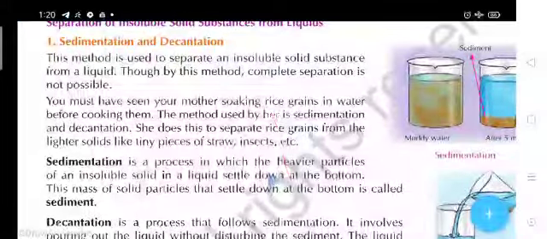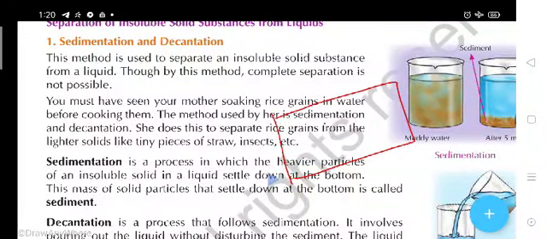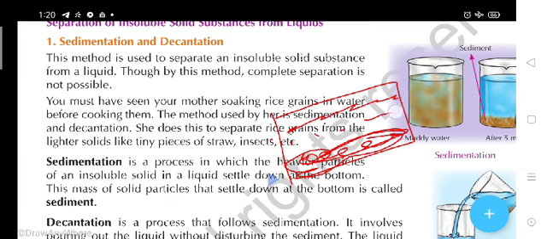After some time, that rice will come to the bottom of the pot, and the lighter particles will float on the surface of the water. So in this case, the heavier particles have come downside and the lighter particles are floating. So this is also a separating method.